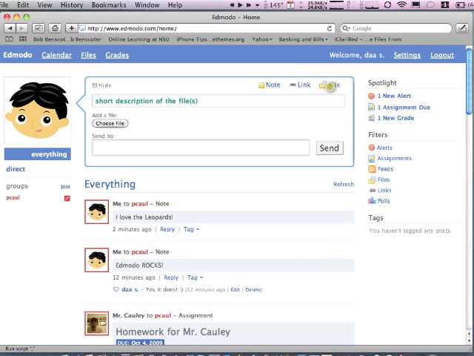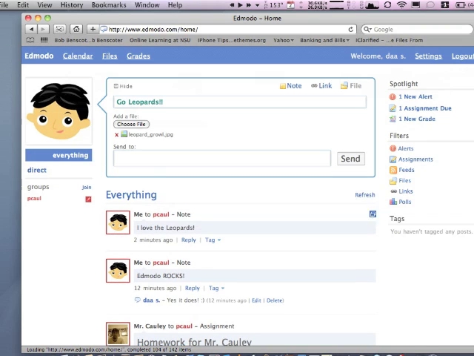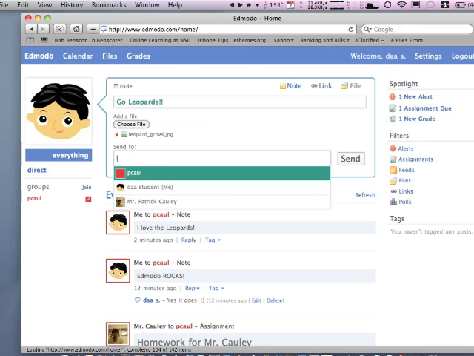Another cool thing about Edmodo is you can add files. So I'm going to add a file. You click add a file. It wants you to give a short description, so I'm going to type in there, "Go leopards," because I'm putting in a picture of a leopard. You click choose file, as you saw, find it on your computer, and select it. Now it's going to take a little while to load, but that's all right.